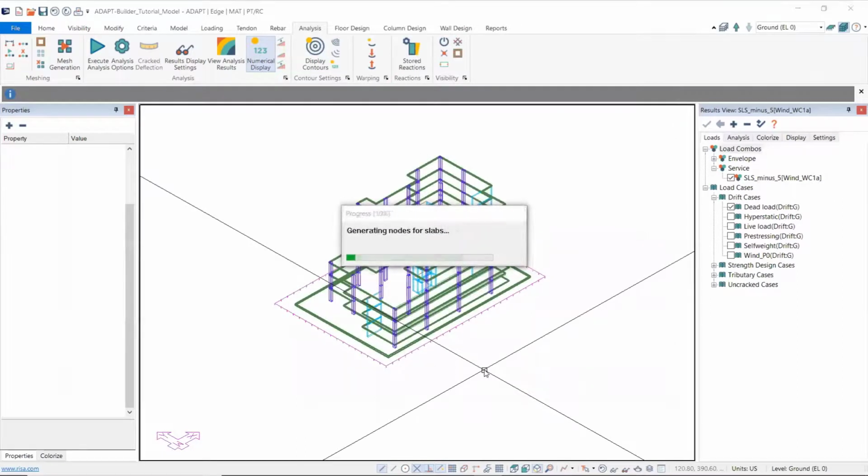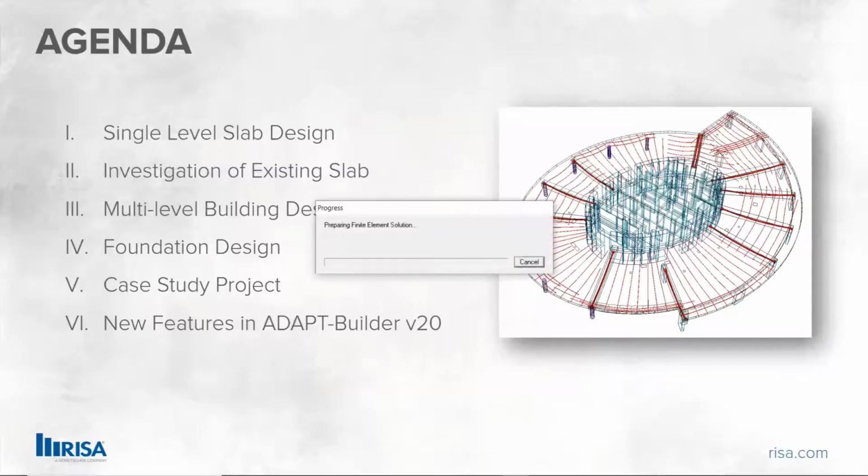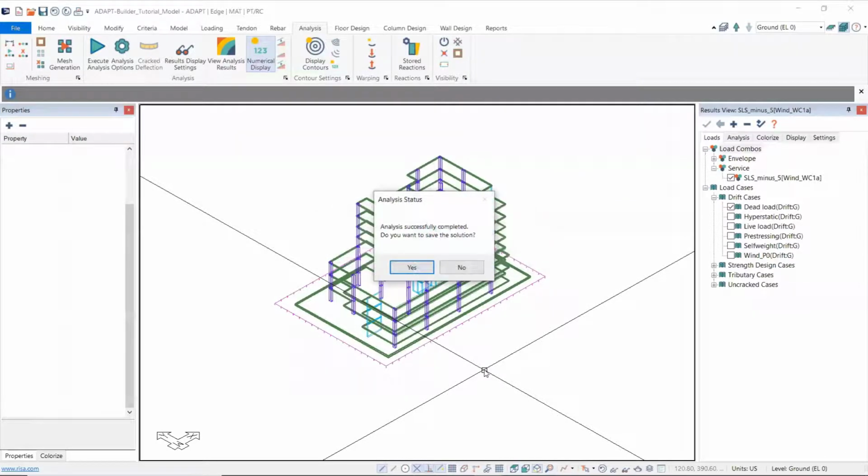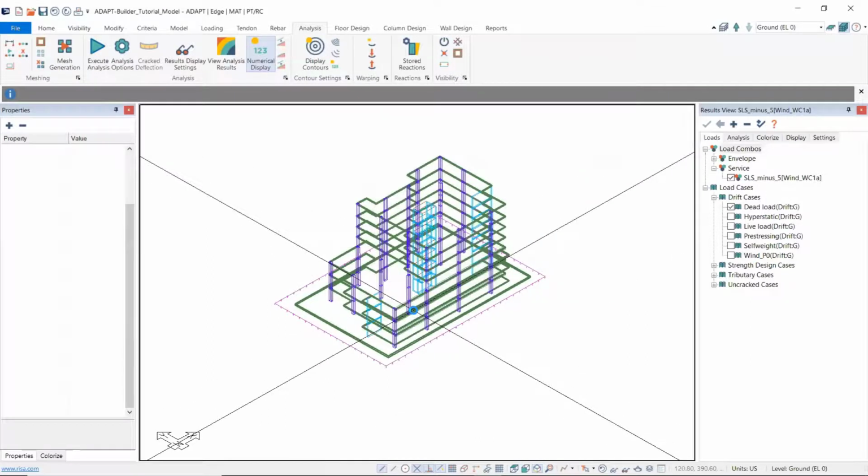Now the program is going through the analysis again with this new stiffness case and the new combination and factors and determining results. Now what's important to remember about this particularly is the previous run that we had with our lateral load combination, our wind load, is still saved within the model. We haven't lost that. And that's important because we're going to access that information later when we design our foundation. So let's go ahead and save the results.